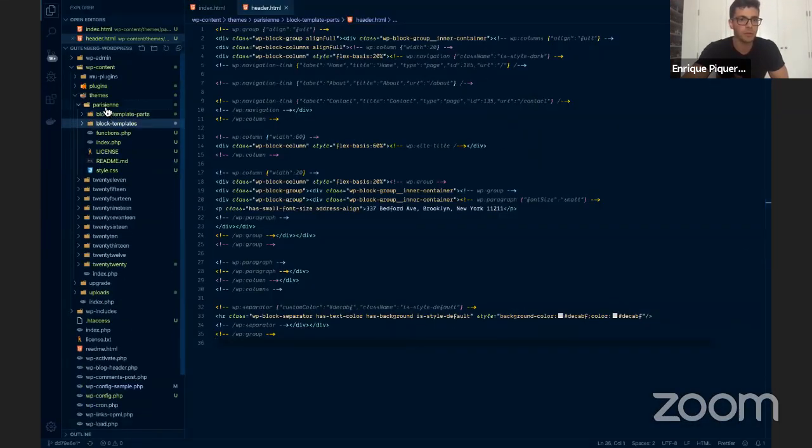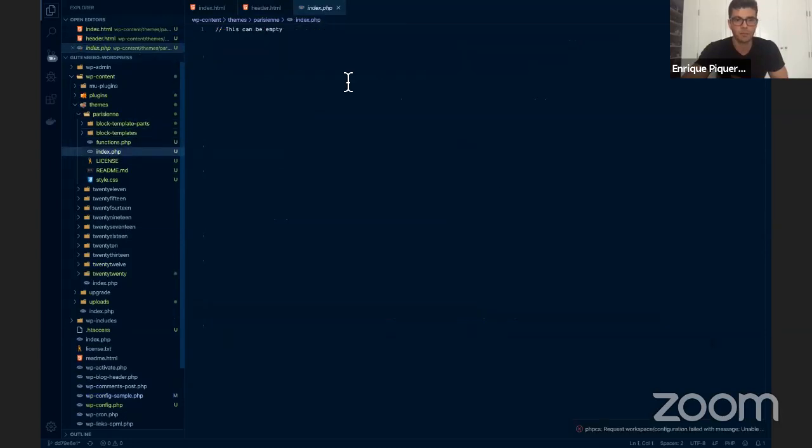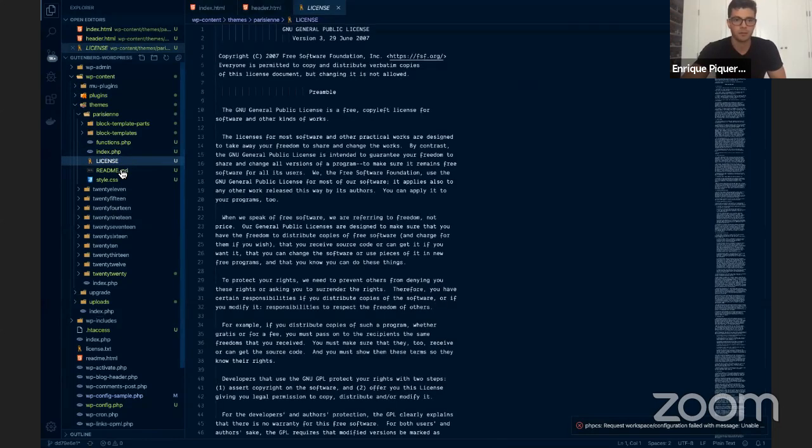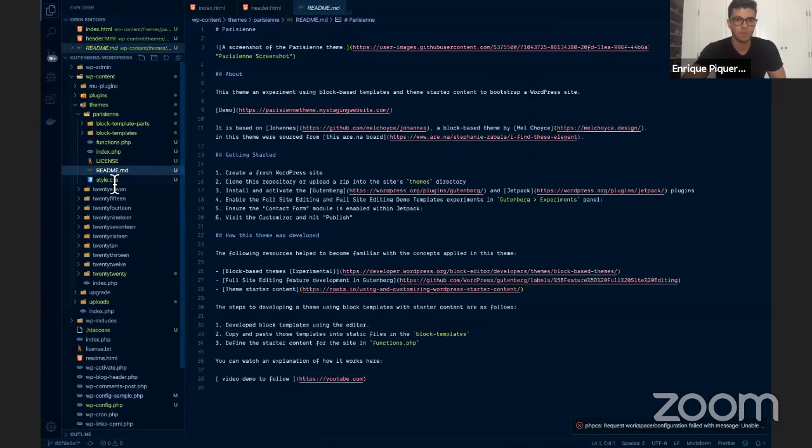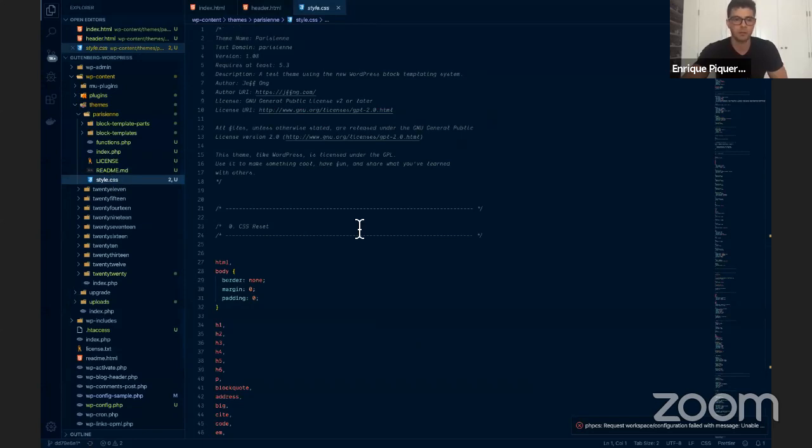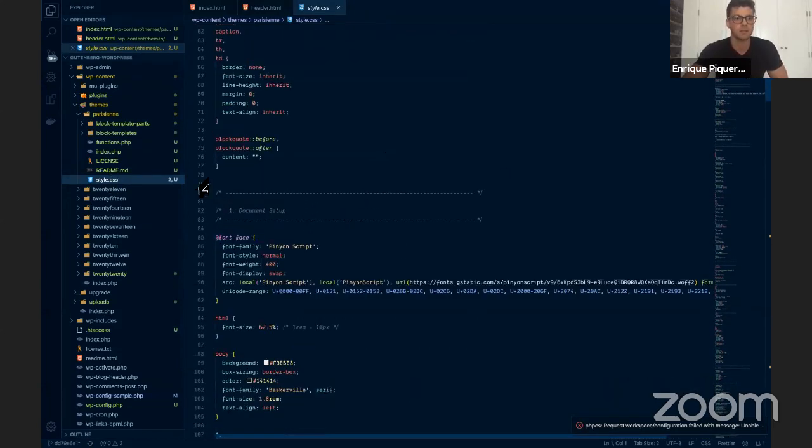So this is a theme. I have an empty index. This is just for convention. You could remove it. In the future, we might remove it. The license, the README, your classic style CSS, with global styles, resets.